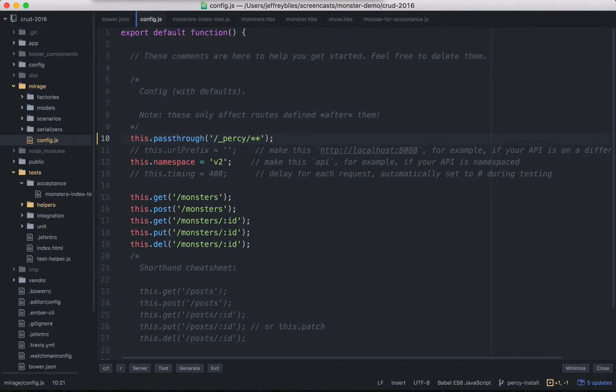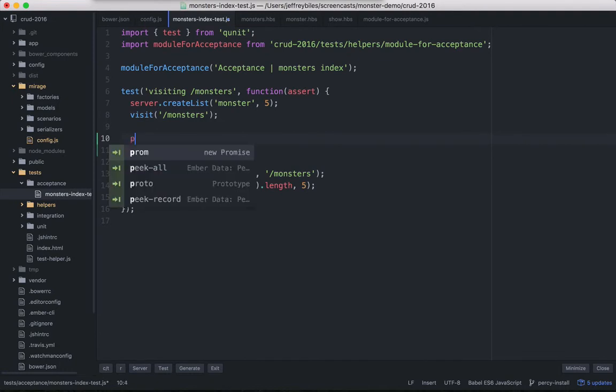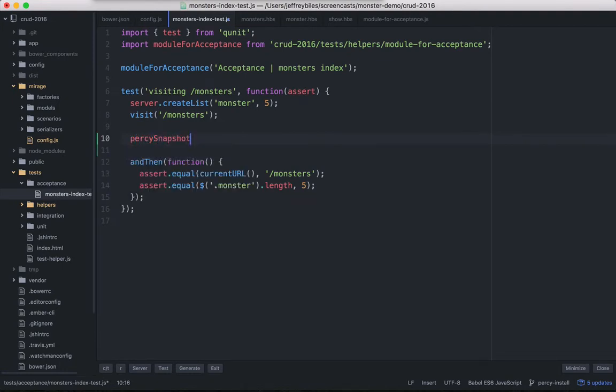It's time to use Percy. So we go to our acceptance test, and after we visited the page, we can call Percy snapshot. And let's go ahead and call it monsters index. So it takes one argument, and that argument is the name of the snapshot. So this is an async helper, so it can go top level alongside visit and click and stuff like that. So let's tell it to take the snapshot.